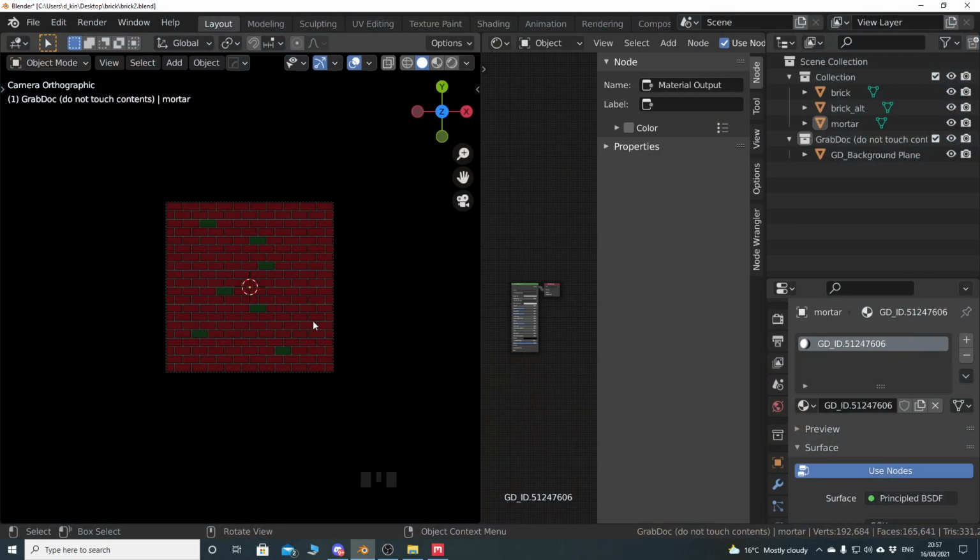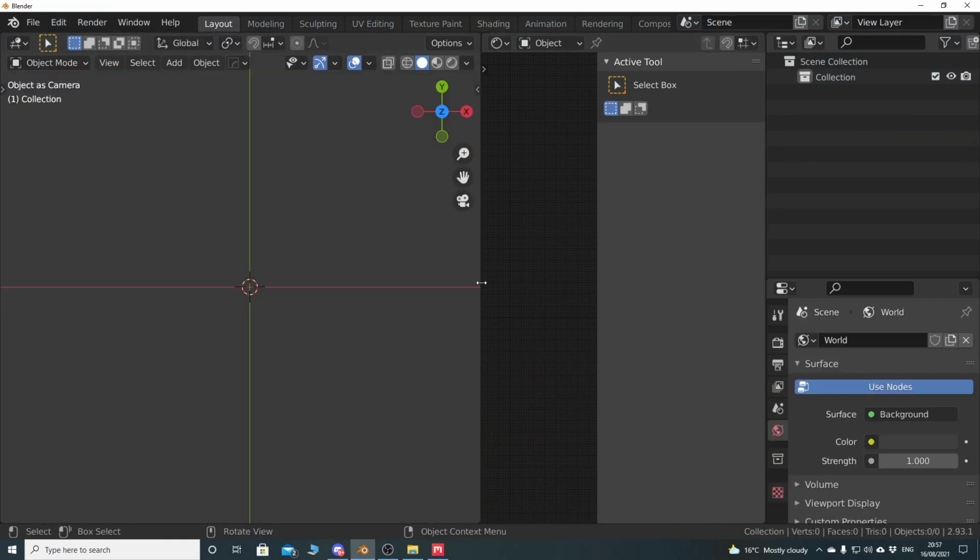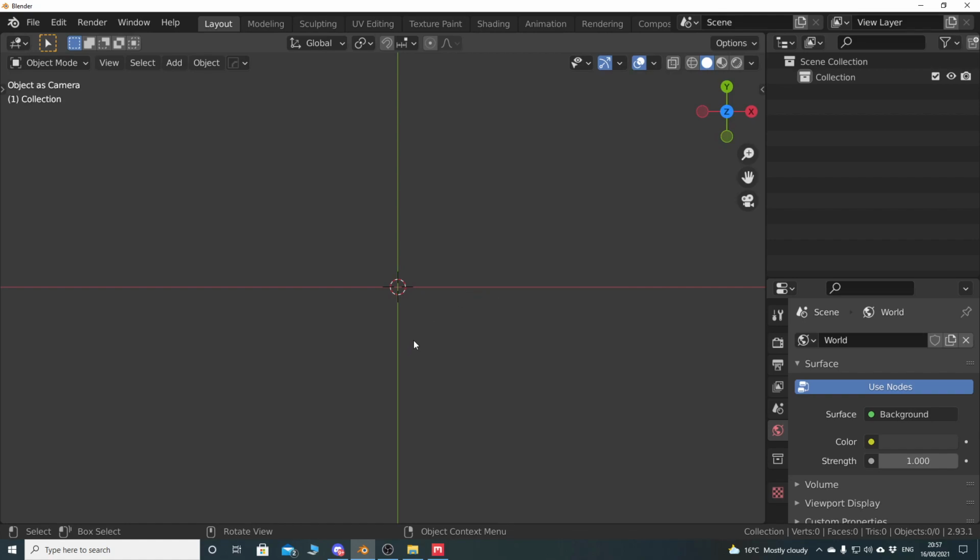So we go back into Blender here. I'm just going to do that, and then I'm going to start a new scene. So we'll just go New, General. Let's close that down, and then we can just add in our textures. Very quickly here, I'm just going to use those textures to set up what we need to set up.